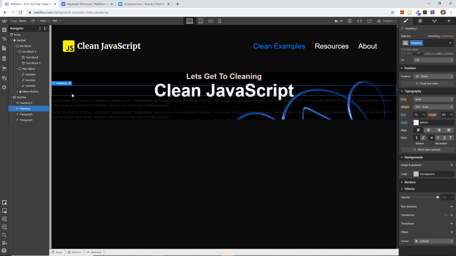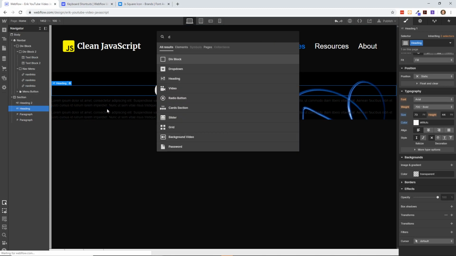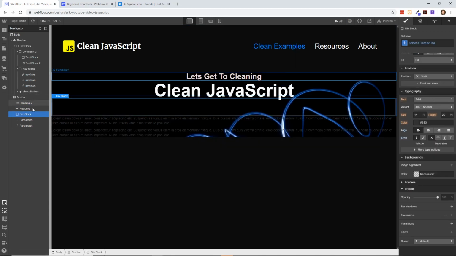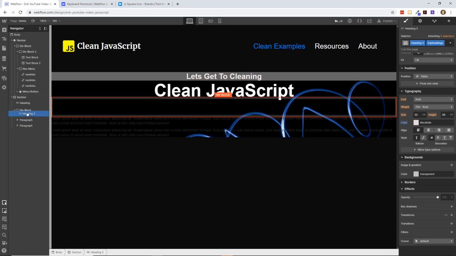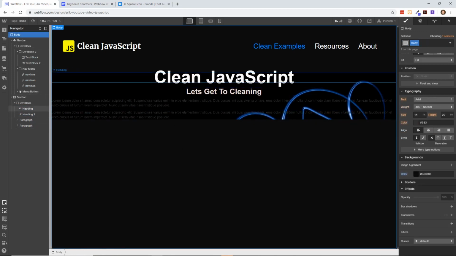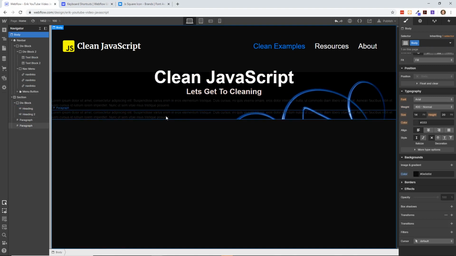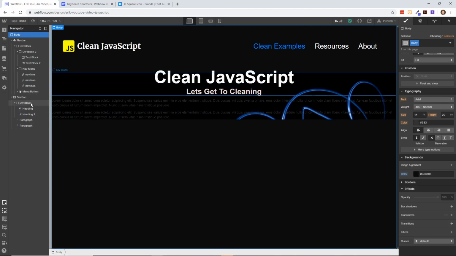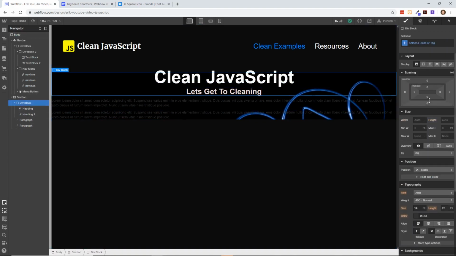And then I think this heading, I kind of want to wrap this in a div. So I'm going to add a div block here. And I'll have both my headings inside the div block. Clean JavaScript, let's get to cleaning. And inside this div block, I'll change my box model.